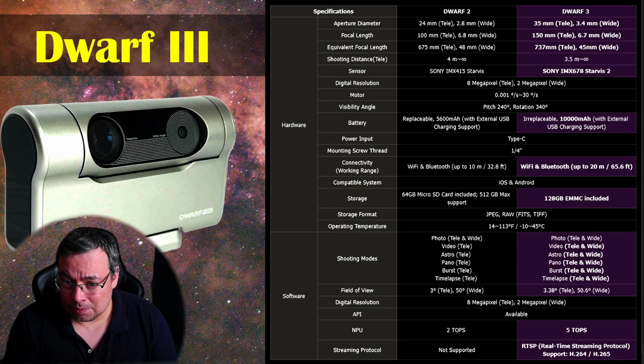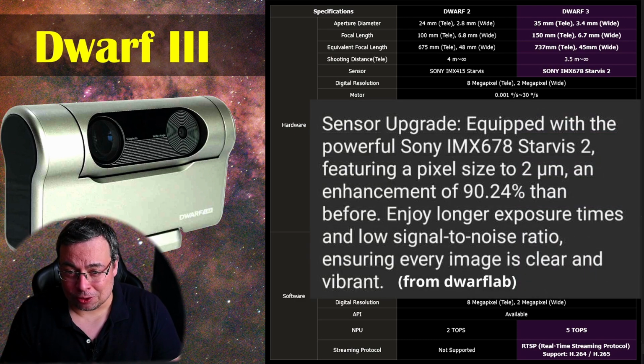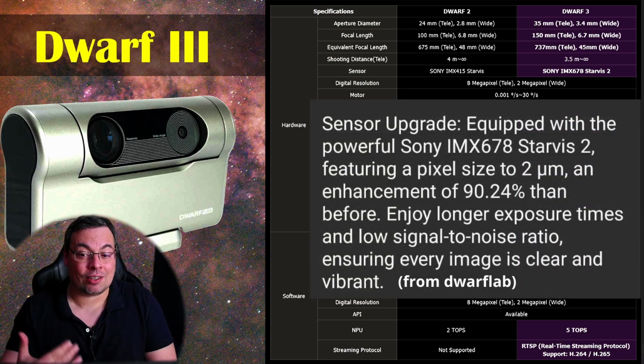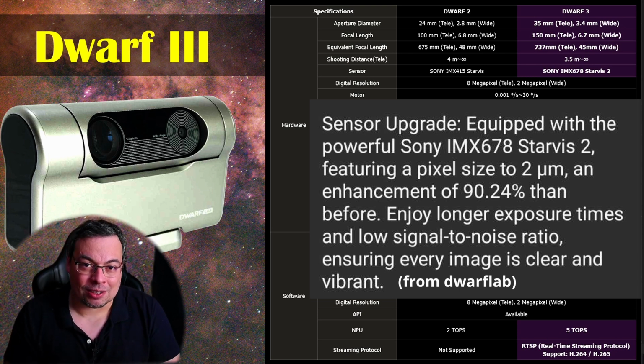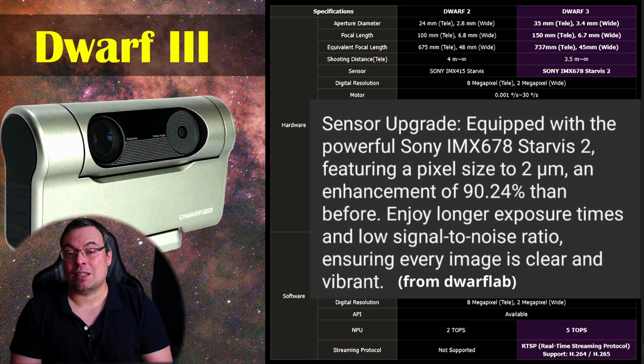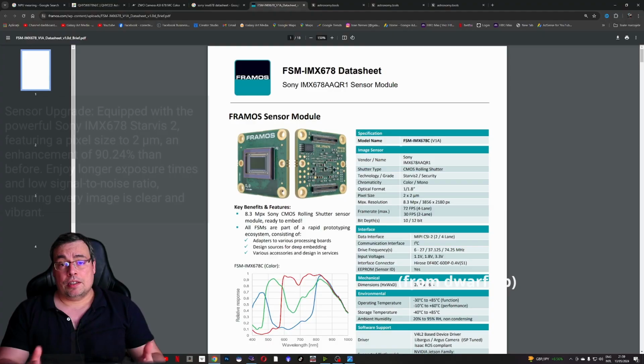On sensor, the old Dwarf II has the IMX515 Starvis, and the new Dwarf 3 telescope has the Sony IMX678 Starvis 2, a larger and newer sensor that will be able to give us much better results on deep sky astrophotography.